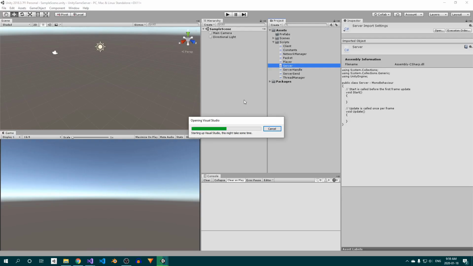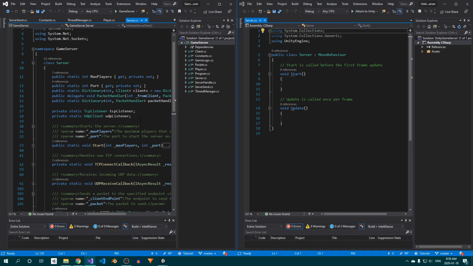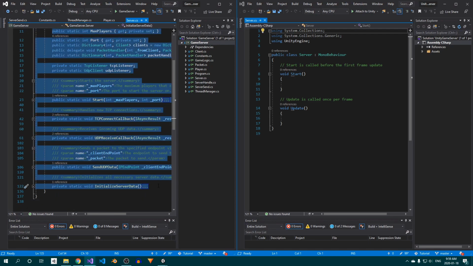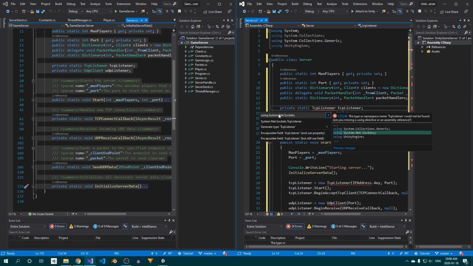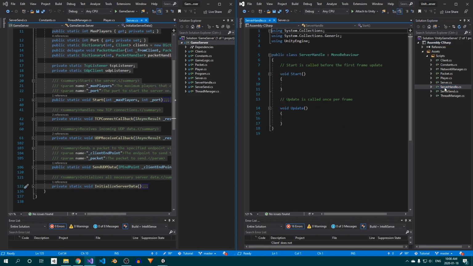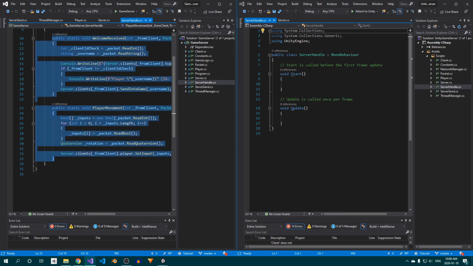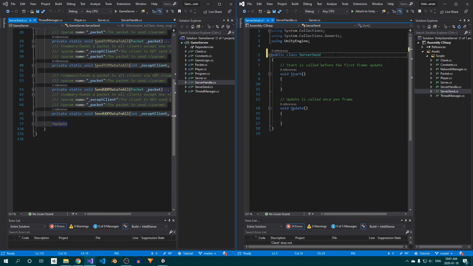Then open up the Server script as well as the old server console app. This part will be very repetitive. Copy over the contents of the Server class and remove the inheritance from MonoBehaviour. Throughout this process of copying everything, there's going to be quite a few errors, most of which will go away by the time we're finished. Don't forget to include the System, System.Net, and System.Net.Sockets namespaces. Then copy over the contents of the ServerHandle class and remove its inheritance from MonoBehaviour. Do the same for the ServerSend class.